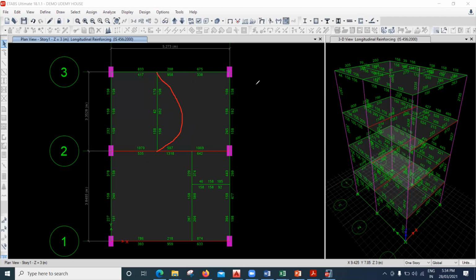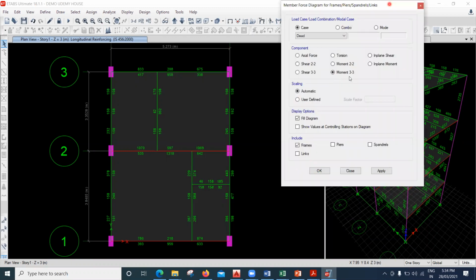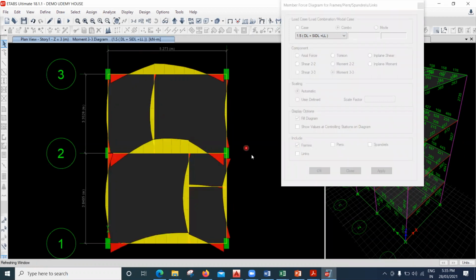Now we'll try to see the bending moment of the beam from the analysis we have done. For that, I'll click here. You can see an option here, it's written display frame, pier, spandrel, or link forces. I'll click on that, and there is something written here, moment 33, and I'll check for that combination of 1.5 dead load plus live load plus this load only. I'll click on M33 and select this. Now try to see the bending moment I've created. Whatever I explained to you, the same bending moment you can see here.